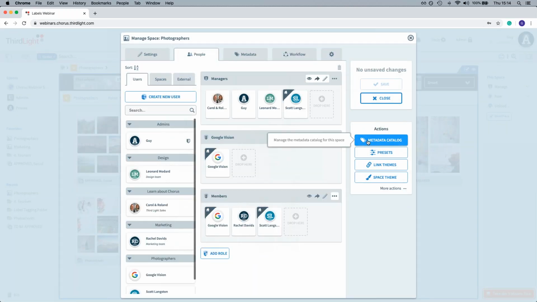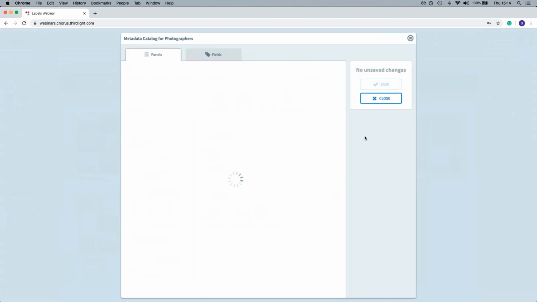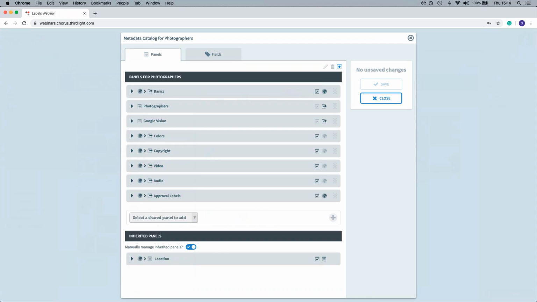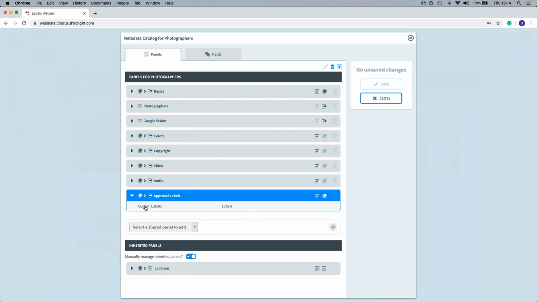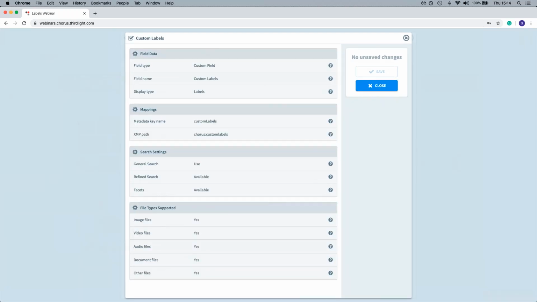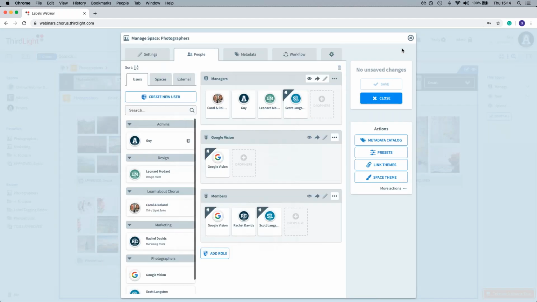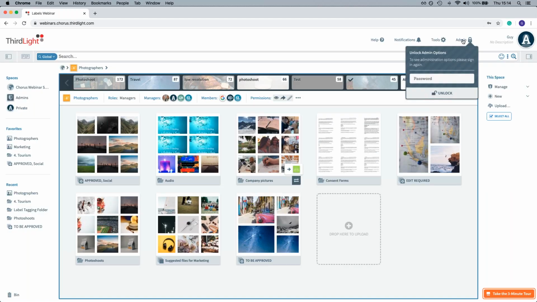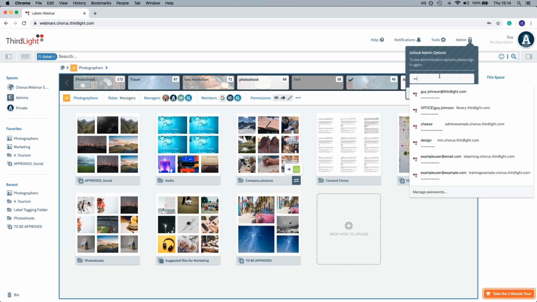Yeah. So you would begin in the metadata catalog. Now you could do that at the site level, which is what I did for this example, or create the panel at the space level. And here is where I've created this custom labels panel. And if I go into it, that's where, if you do it from the site level, sorry, that's my mistake there. Let's just jump up to site level quickly.